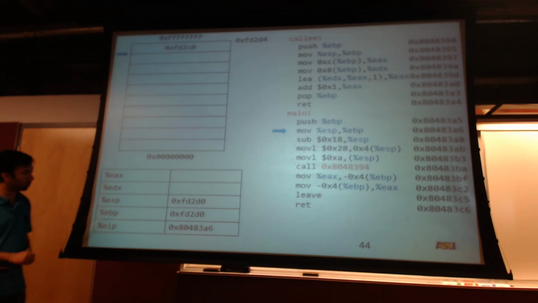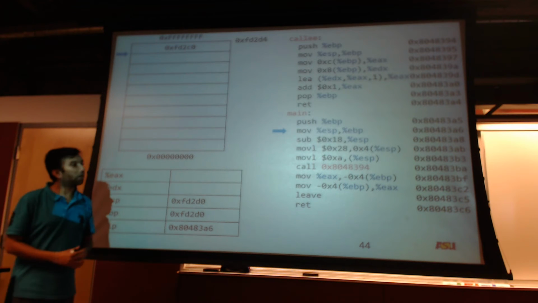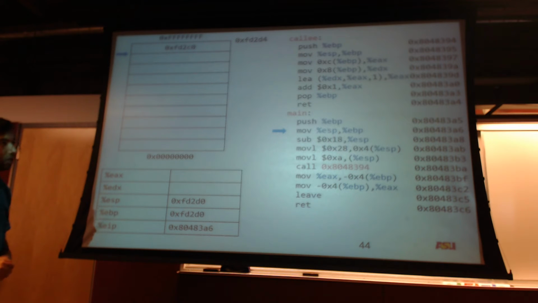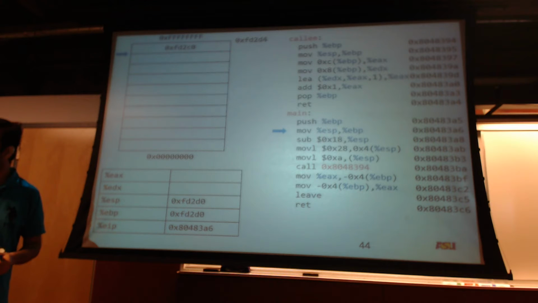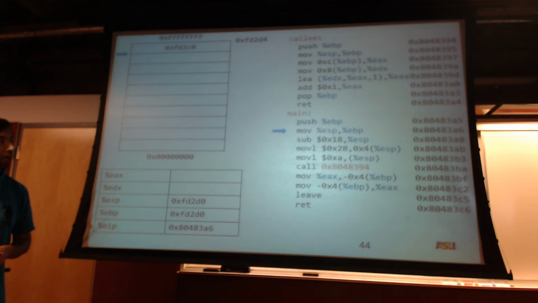Now if EBP is FD2D0, that is the start of the frame, right? Then comes the next responsibility, that you have to create space on stack for local variables. Now, what local variables does main have? Main has A, and it also has two more, not local variables, but temporary parameters, 10 and 40, right? Because it has to push those variables into the stack.